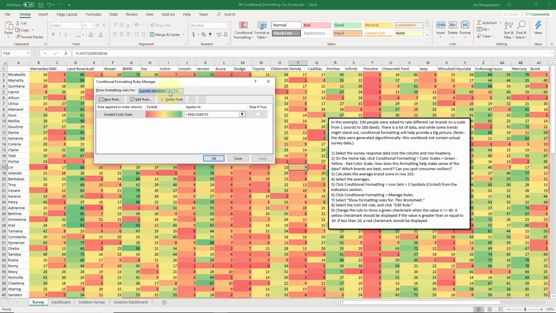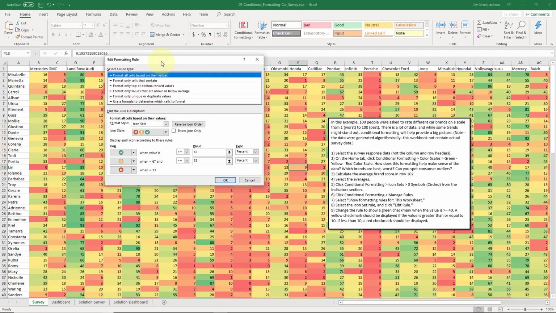And I can see, because I clicked on one of the cells that has the survey data, it pulled up the rule for this survey. So show formatting rules for a current selection. Let's look at this worksheet. So I've got 2 rules, one for my survey data, one for my averages. So I want to edit this rule.